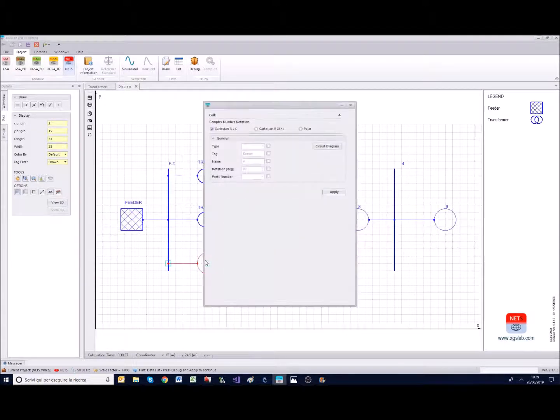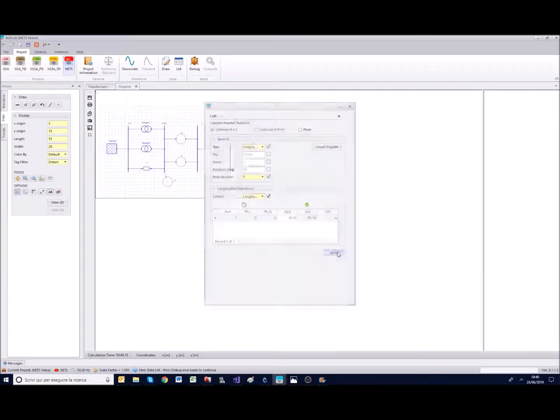And so this is a longitudinal impedance. The number of the ports is 1. The symbol is the longitudinal impedance. The phase in this case is D, because we are connecting the two different, one neutral that is connected to Earth also, and the impedance in this case is 1 milliohm. So this value. Okay.